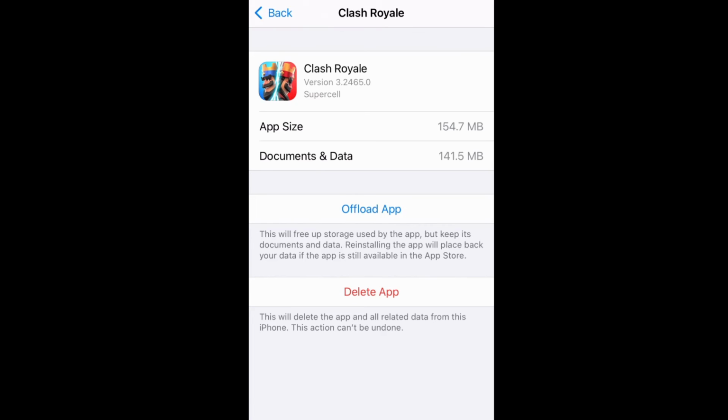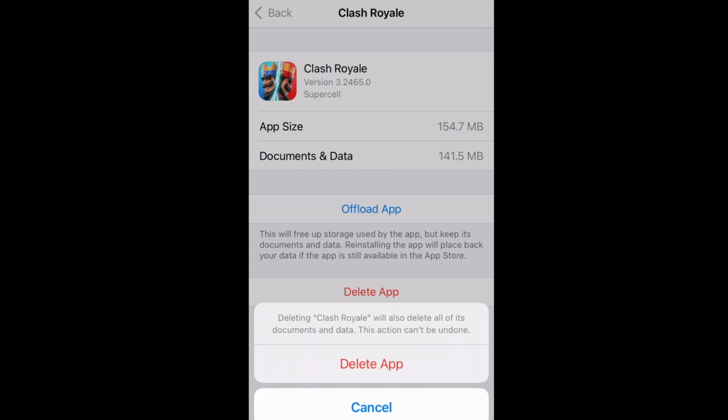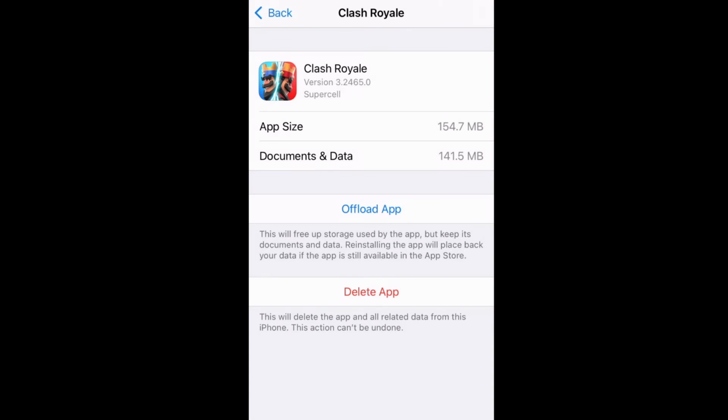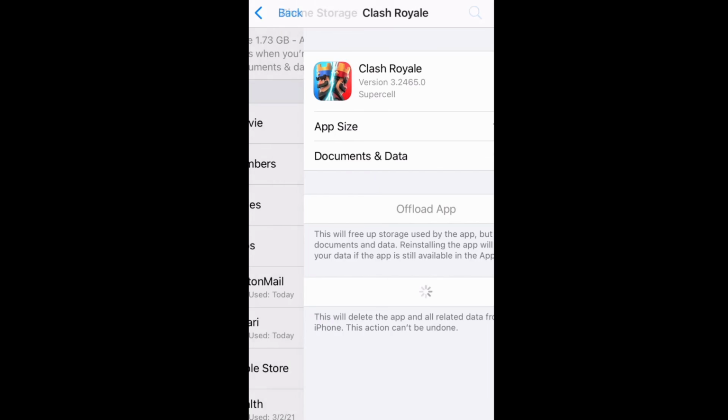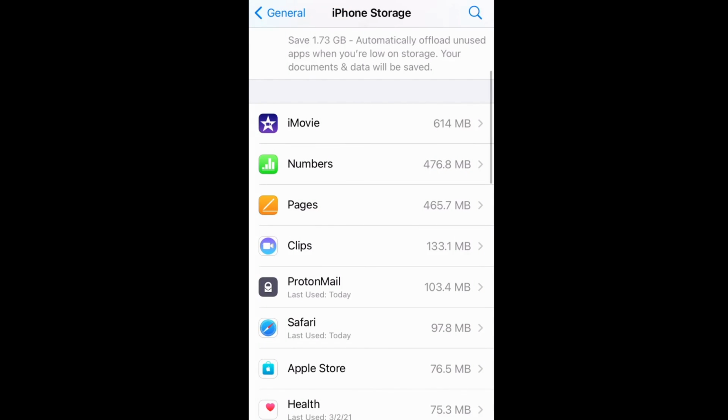We're going to click on Delete App. It'll ask us if we want to delete it, and we want to click Delete App. And then boom, it removes it. And this is the 100% surefire way for you to delete your apps.